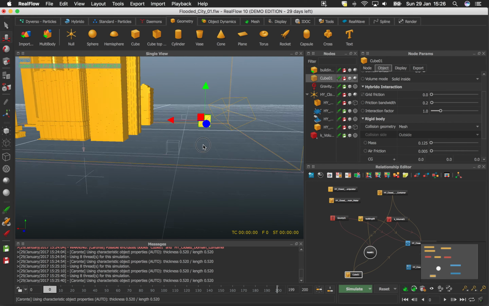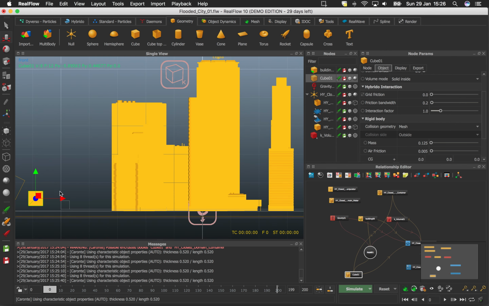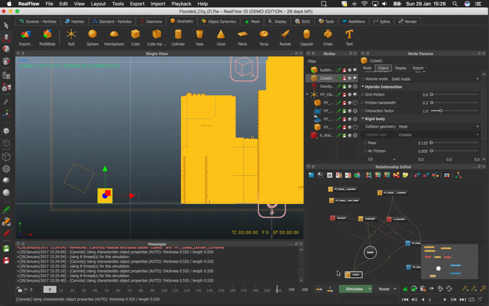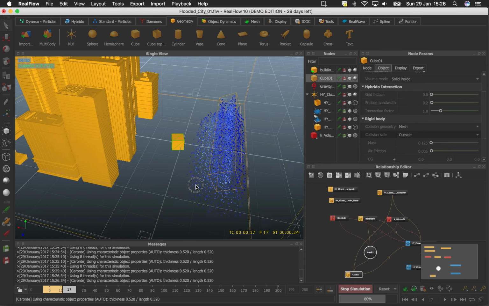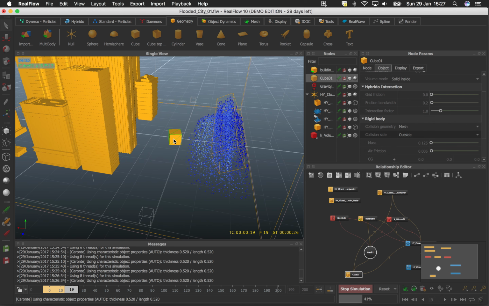But what we can do is, and I might just drop this to the ground already, like that. So yeah, obviously the collision distance between the geometry and the other geometry is quite low, but the distance between the particles and the geometry is quite high. So it's probably quite important to make sure that the collision distance between the particles matches what the geometry is doing.